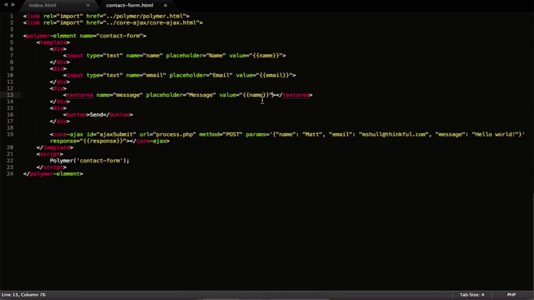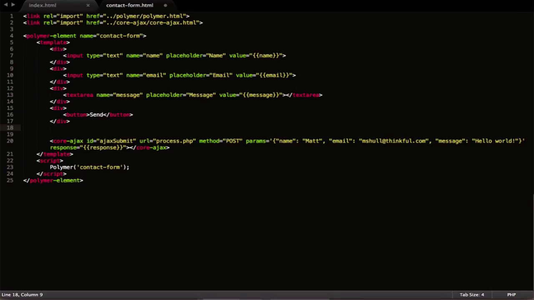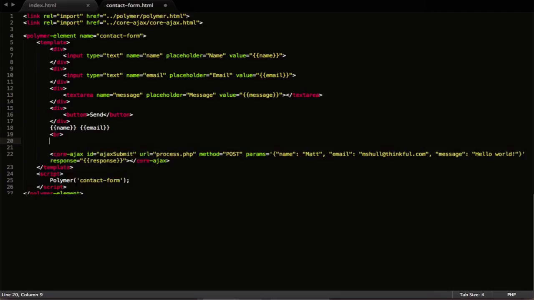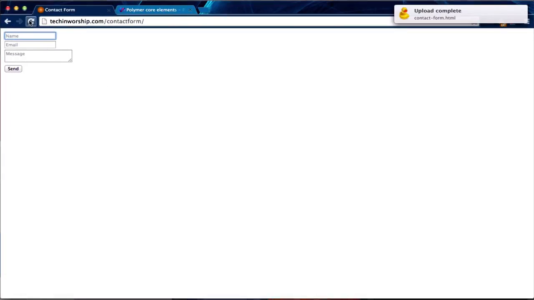And give this one a name for message. Let's go underneath our button here and add name, email, and then under that we'll just add message. So now let's save our file. Let's go to our web browser and refresh.